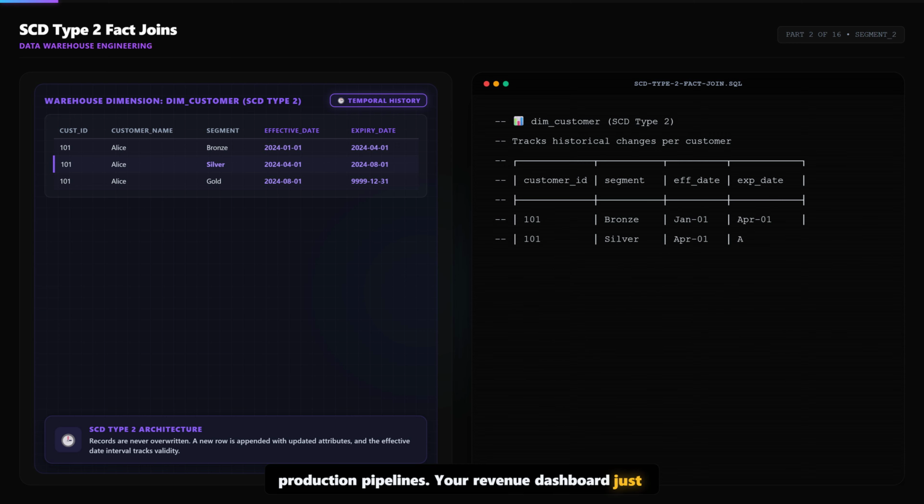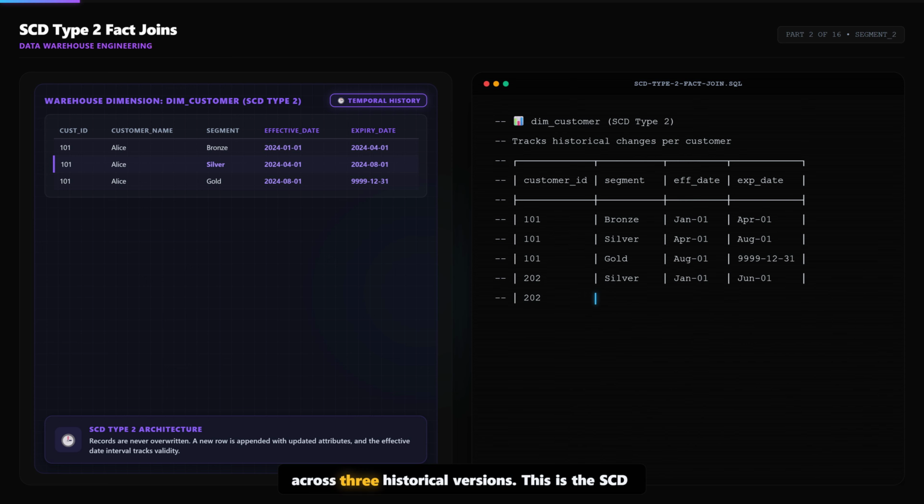Your revenue dashboard just tripled overnight. Nobody celebrated because the data is wrong. A single update to your customer dimension table just multiplied every order across 3 historical versions. This is the SCD Type 2 join multiplication bug, and it is the most common data warehouse integrity failure in production. Let me show you exactly how it happens and how one surgical fix eliminates it completely.